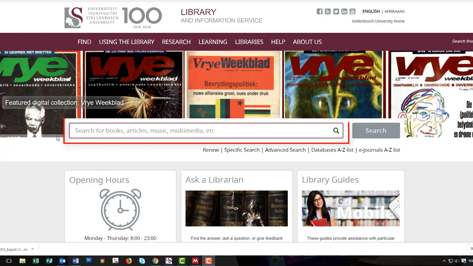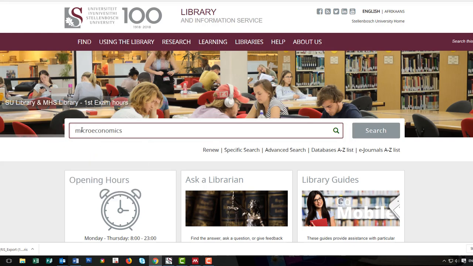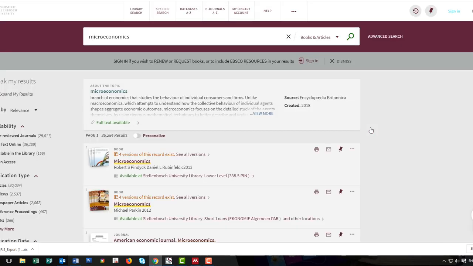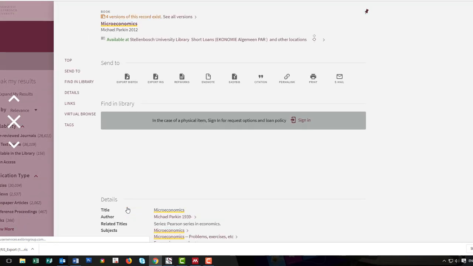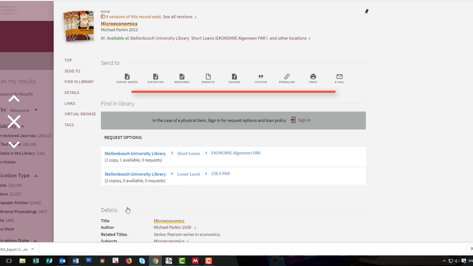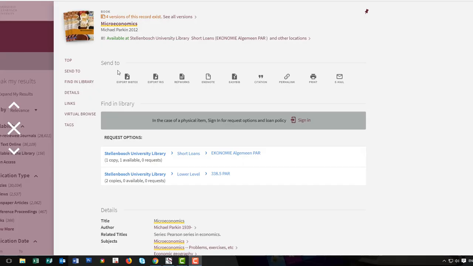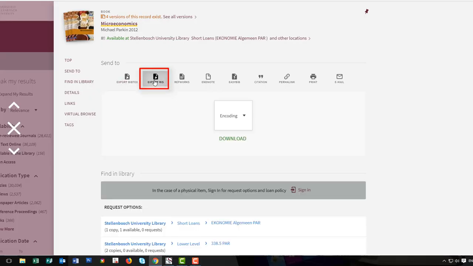From the library's homepage, conduct your search within the search box provided. Once your results appear, click the title of the record you would like to export to view more information about it. In the expanded record, you will see the send options below the availability. Click the RIS option and select download.